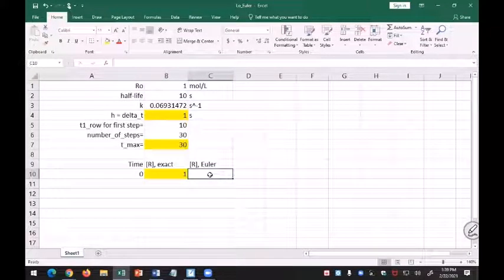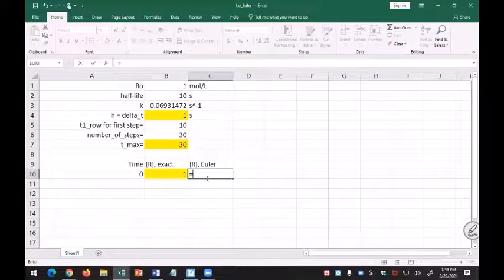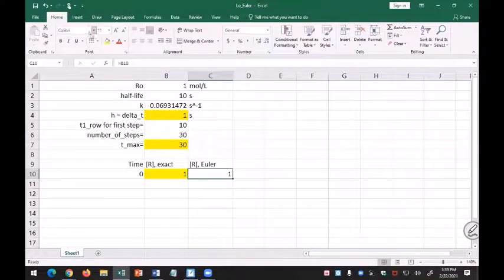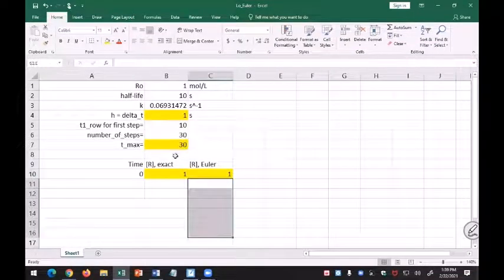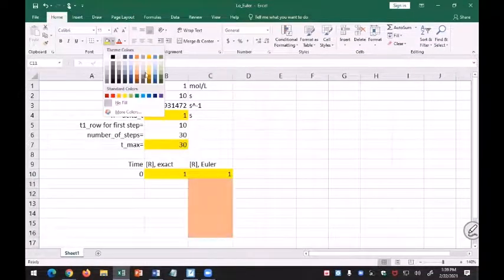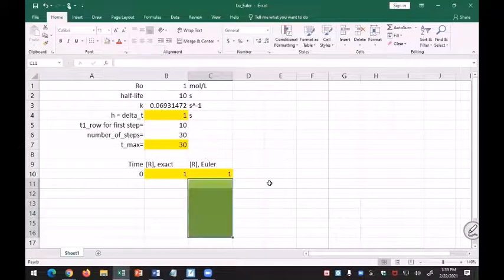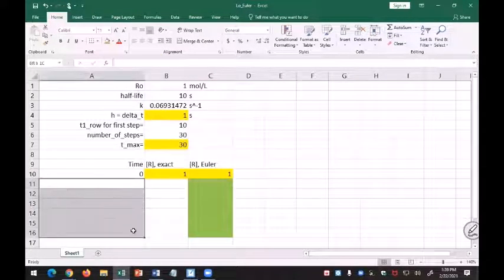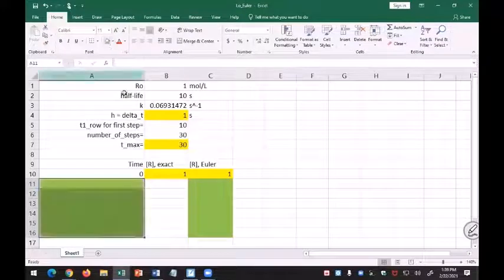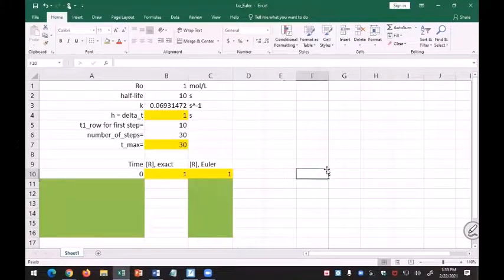And here, for the Euler, this is just going to be initially whatever this is, right? So that's actually a formula right there. But the rest of this down here, we're going to calculate using our macro. So I'm going to highlight that in green, okay? And these will also be calculated using a macro.